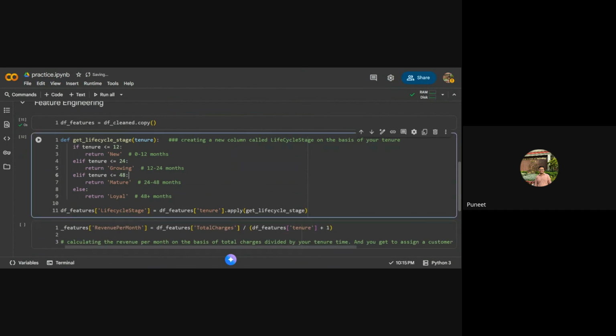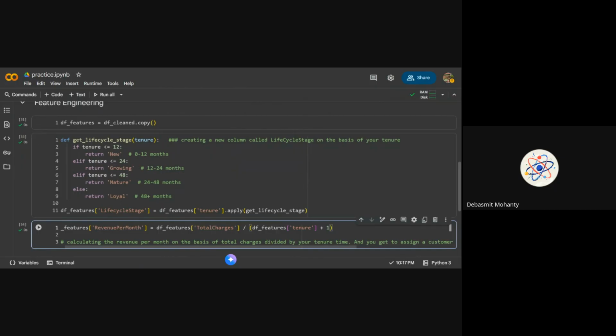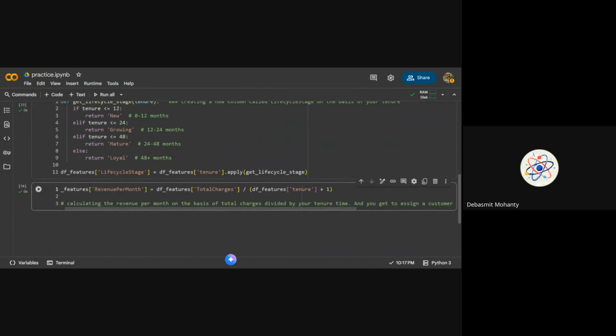Next, okay, I'm not running this. One point here: typically, if it is insurance, your monthly premiums are constant. So many times, even the total revenue or lifetime value may be of more importance.